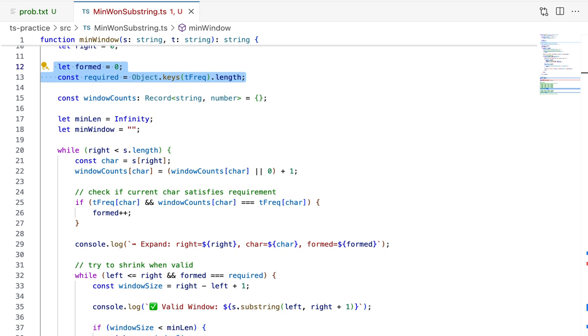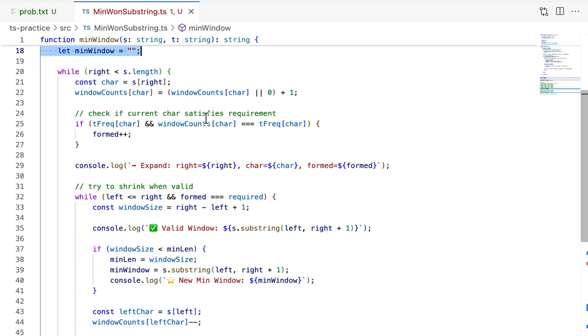What it does is it stores the frequency of the current window, and it helps you to track the smallest valid window. So minimum length and minimum window will do that. It will help with the window counts to track the smallest valid window. Now the loop starts where we are going to do everything.